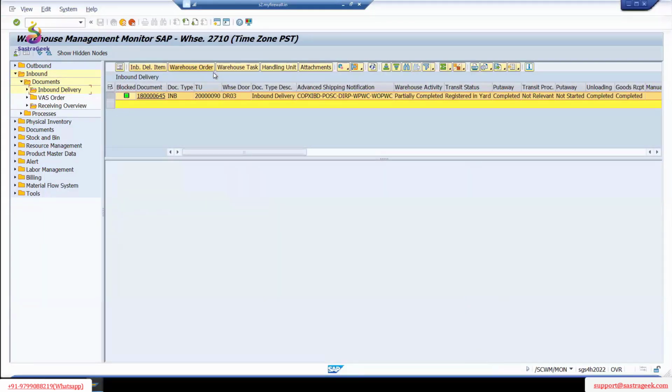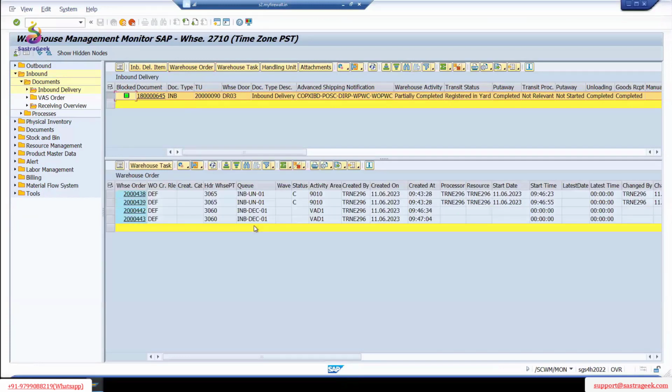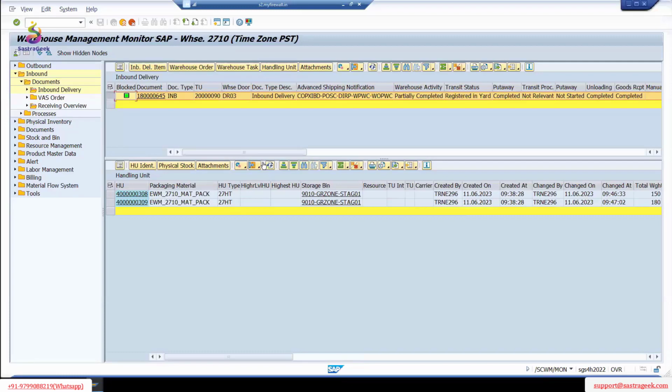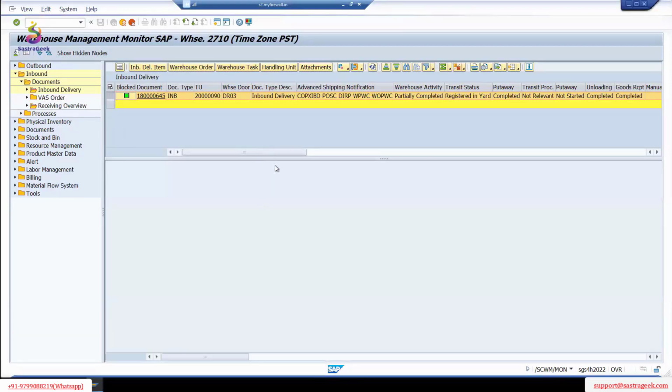So we see now the warehouse order. Okay. So the system is almost splitting the queues because we have done it based on this process type. So handling unit is there. We have handling units. The warehouse task is there. You just check it now, how it is behaving.